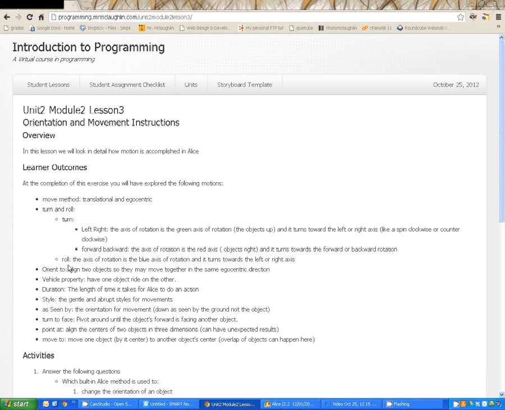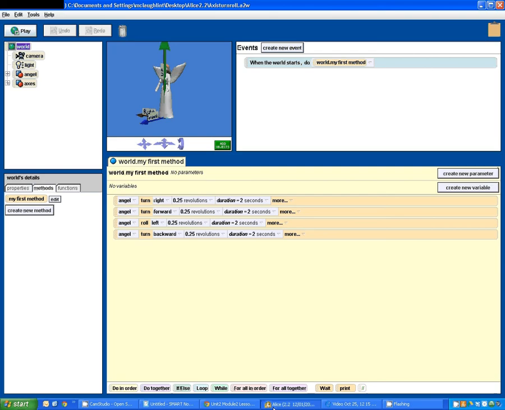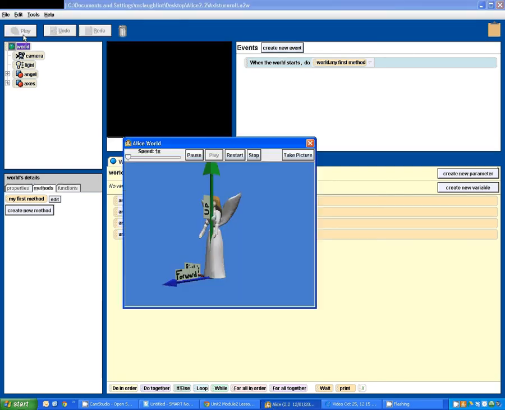So let's take a look at that roll. So first, the first two movements. Now it's turned around the blue axis. Okay? So now we have our roll.